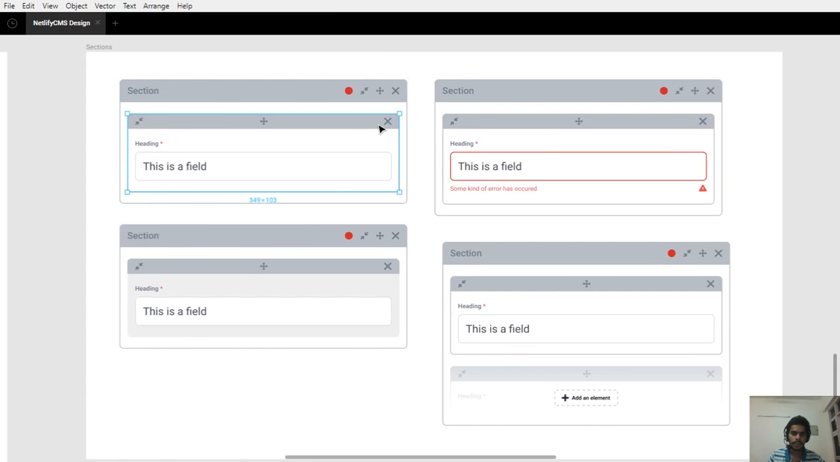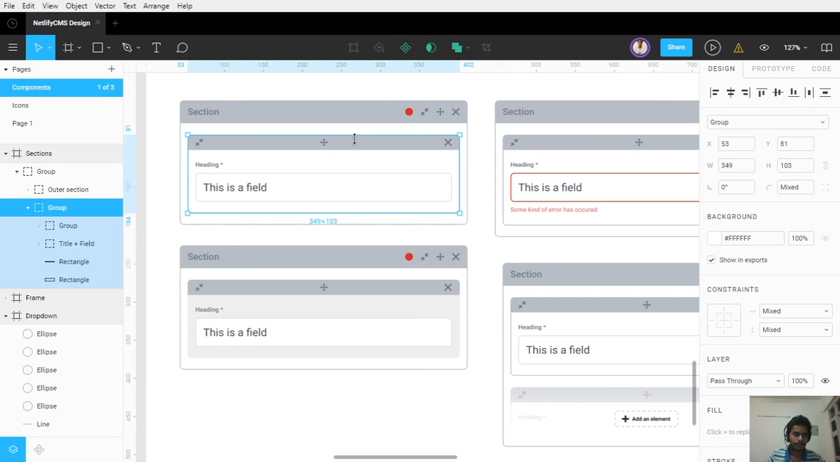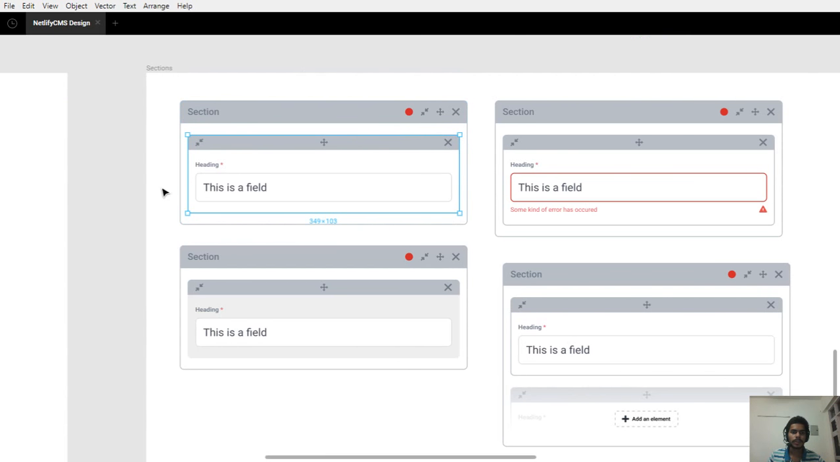I'll just point it out. Yeah, just a second. Okay, so I have selected that molecule. So this is the molecule we are using inside, and inside that molecule we are using another atom, and it is called the field element, the field atom. So this is all about what I had talked about, atoms and molecules, and this is all about atomic design. You can search on Google about atomic design. It's an awesome concept, and that is the concept we are using over here.